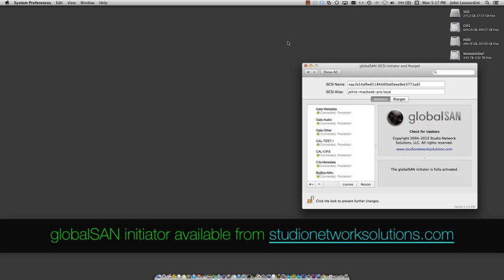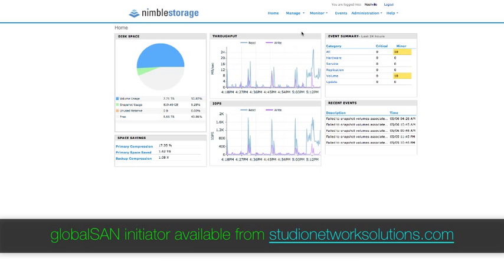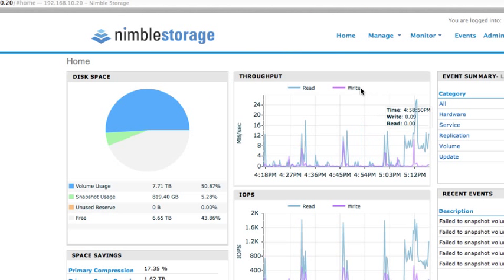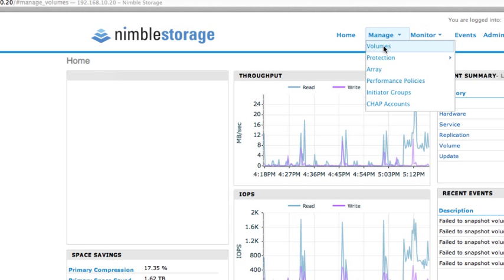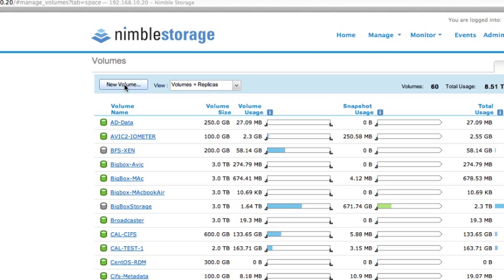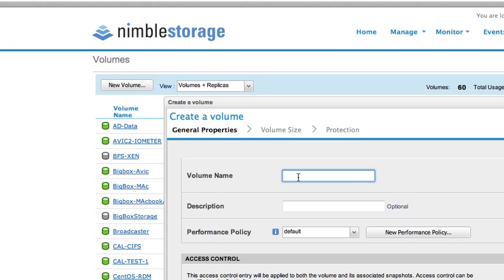Previously, we had installed the GlobalSAN initiator from Studio Network Solutions. Now we're going to carve up two volumes that we're going to use for our Xsan file server. I need two volumes, one for the actual data and one for the metadata, which keeps track of file locking and which computers are using which files within the volume store.